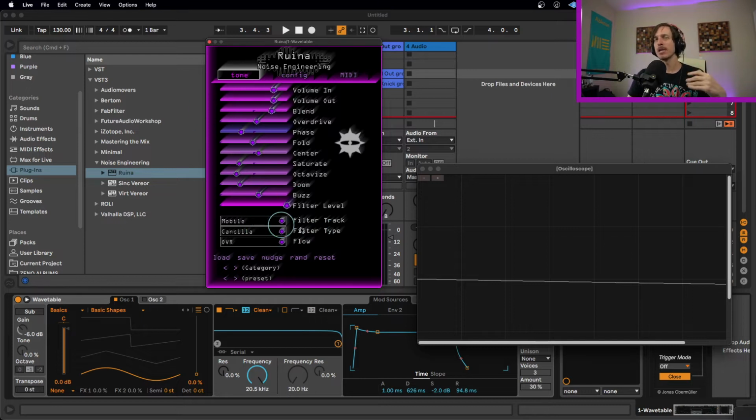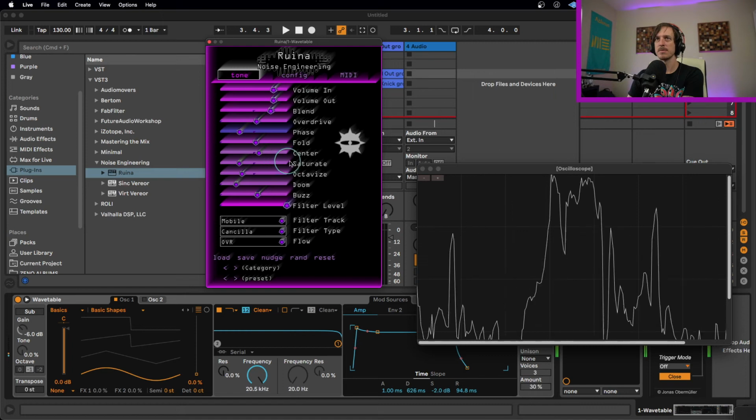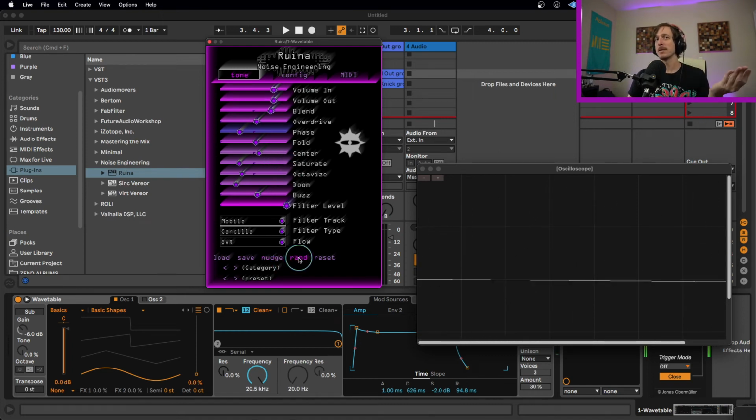So these parameters combined together just give you tons and tons of options. There are a few other things we can do in here. There are things like the nudge. This is going to randomize all your parameters, but only slightly. So if I click on this a bunch, you can see everything kind of jumps around a little bit and just moves around and changes tiny bits. And then there's the randomizer, which is just going to randomize everything significantly.